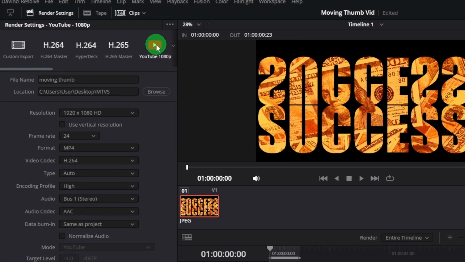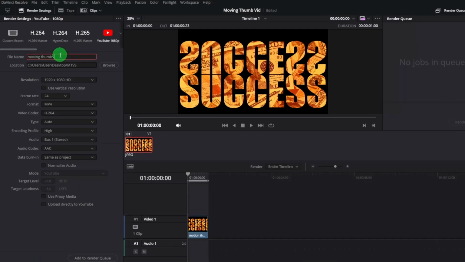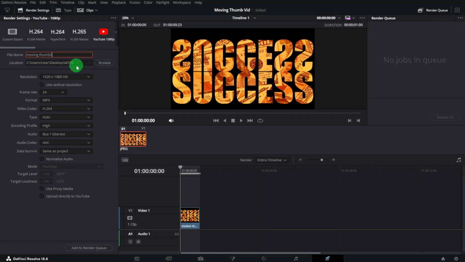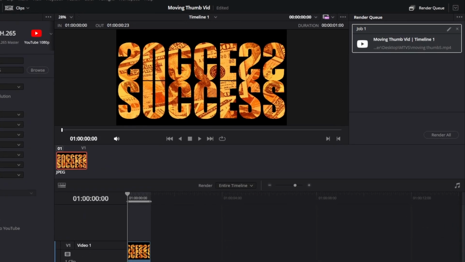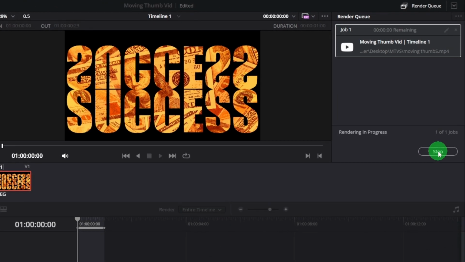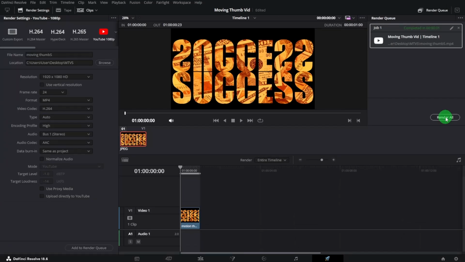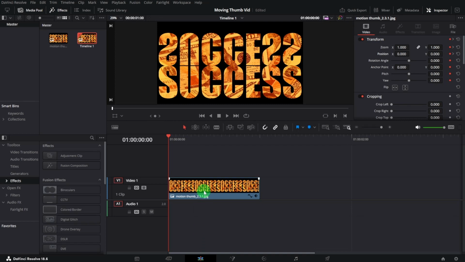So let's head over here to the rendering page. We'll select the YouTube button for quality. Go ahead and name your file whatever you want. In my case, I'll name it moving thumb. And then select the file destination. Then add to render and hit go. Now, once that clip is rendered, we'll go back to the edit page and import it in just like we did the thumbnail.